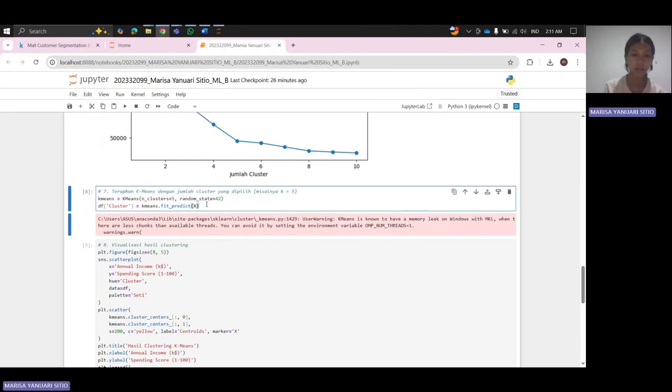And line 7, apply K-means. For example, we choose 5 clusters based on the elbow method. fit_predict on X trains the model and assigns a cluster label to each row. The cluster labels are stored in a new column, cluster, in the data frame.